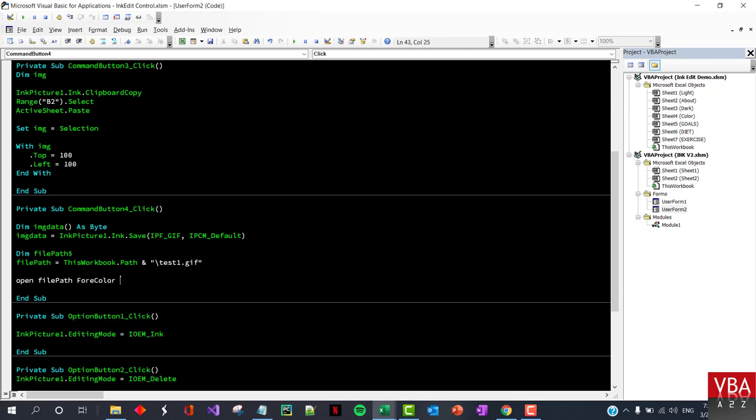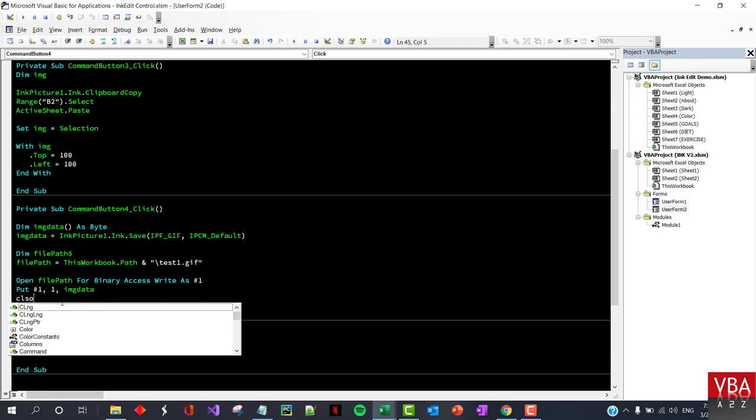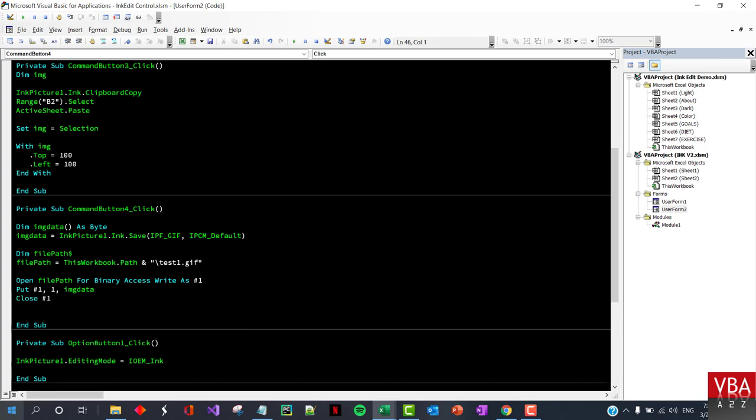So this, and then for binary, for binary, and then access write as, okay, this is for input, and then we will use put command and we will write it here, the data. Okay, in the first row we are gonna paste it basically, and then we are gonna close. So this should do. We are basically extracting our data, the ink picture data, storing it here in bytes, and then we are writing it to this file. Yeah, this is a placeholder file name.